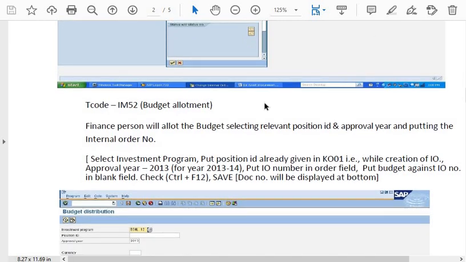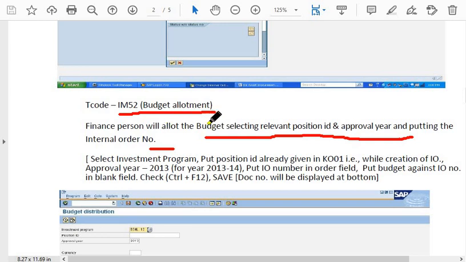And how can we do the budget allotment? We will do the budget allotment through IM52. Finance person will allot the budget, selecting relevant position ID and approval year, putting the internal order number. Select investment program, put position ID that is already given in KO01 at the time of the creation of the IO. Approval year is the same year. Put IO number in the IDER field, put budget against IO number in the blank field, and save.